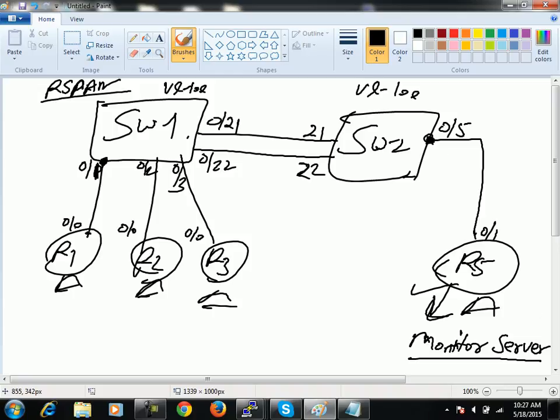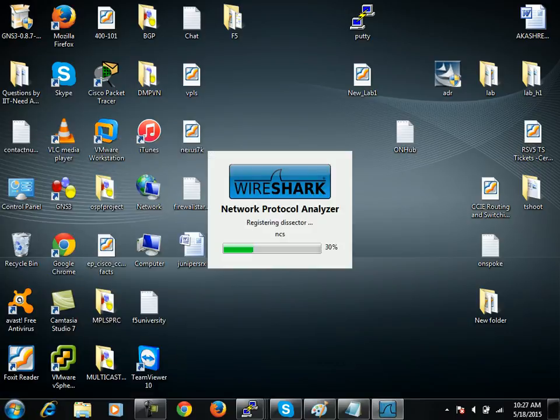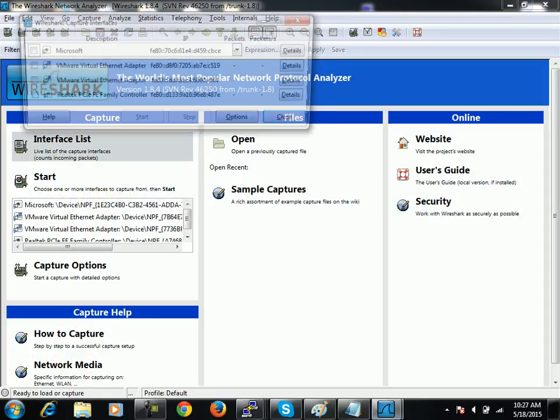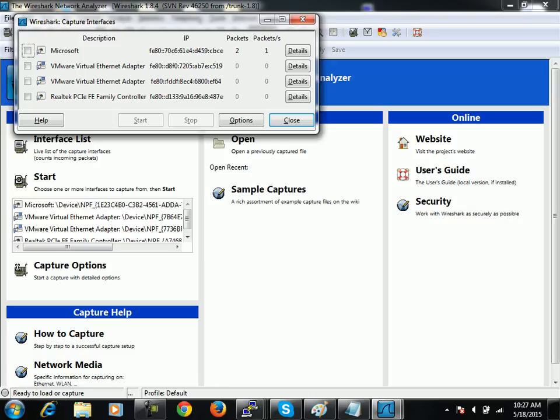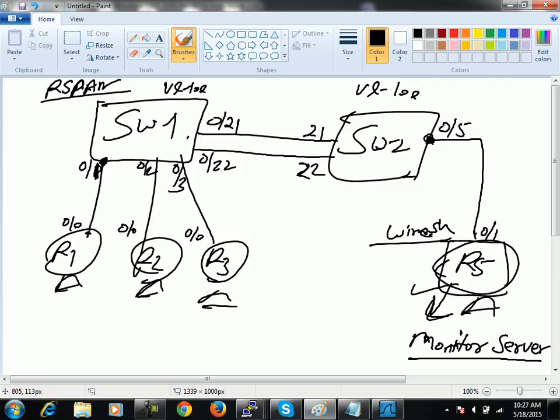And here on this host you will be installing Wireshark, and I hope that all of you know how to connect your Wireshark with your physical interface. When you open your Wireshark, let's say this is your Wireshark, and then here under interface list you can find your physical interface. You can select it, and then you will see that it will start to capture all incoming packets, right? So you will simply require to do this on your host, which is connected to switch 2 0/5.